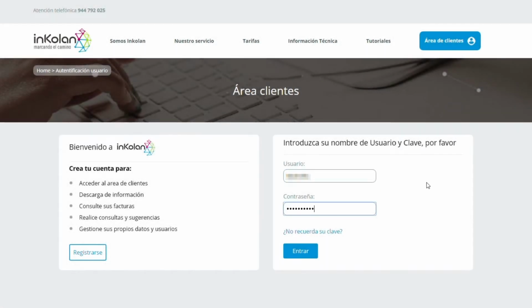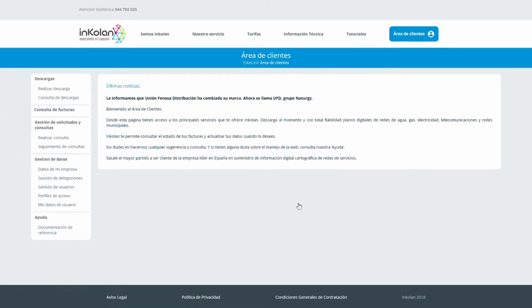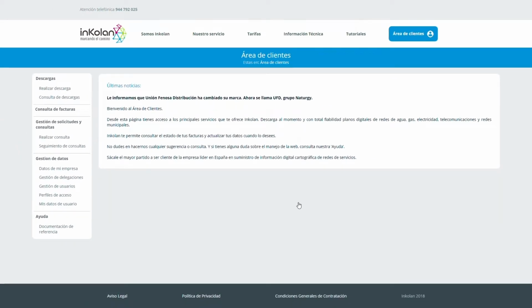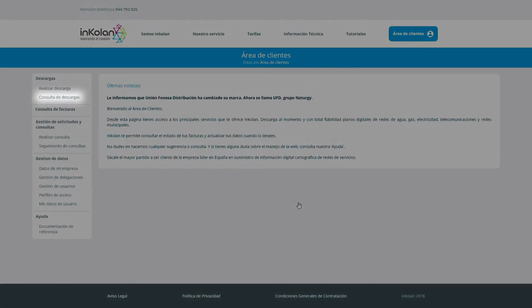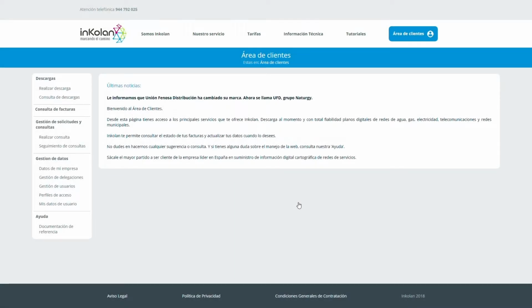Once you've started the session, you can request a new download on this page. If you've already downloaded other files, you will find them in Download History, where you can see your background and from where you can download them again if you wish.